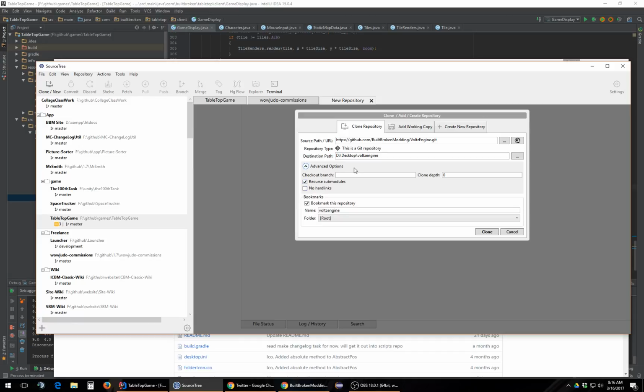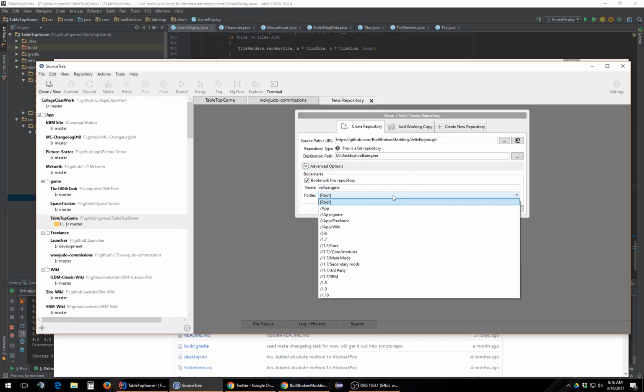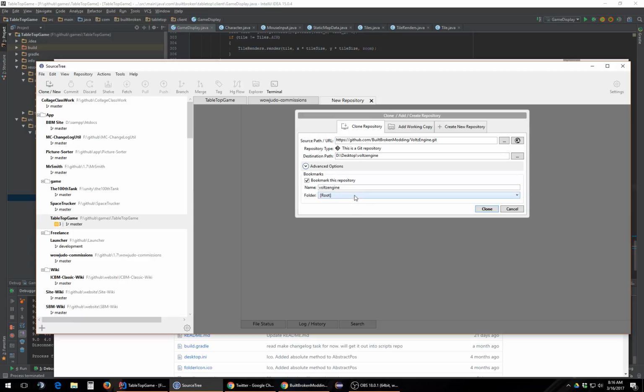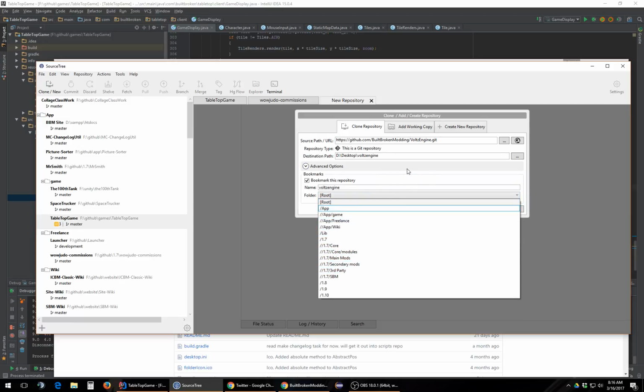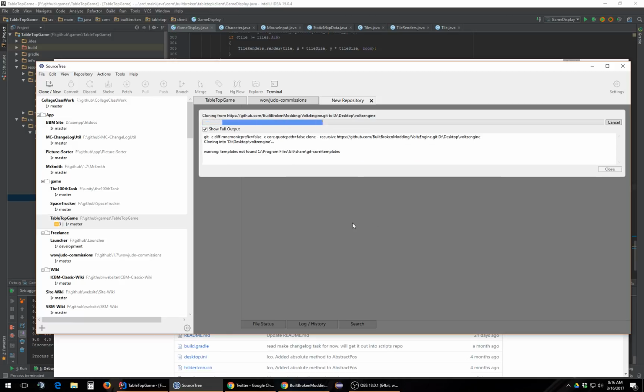There are some advanced options, like whatever branch you want to check out, recursive, submodules, no hard line, stuff like that. Each of those you don't really need. You can decide what folders you want to put this stuff in. Right now it's root folder. There are some pre-selected folders on my list. And you can just hit clone and it'll sit there and download it.